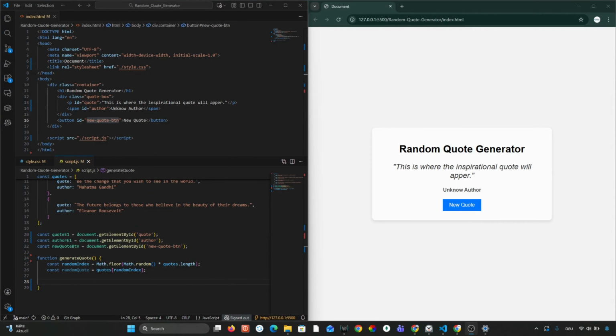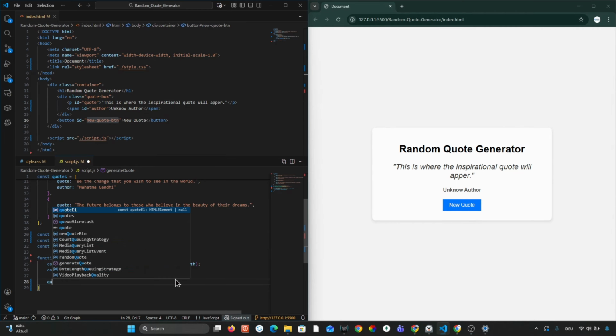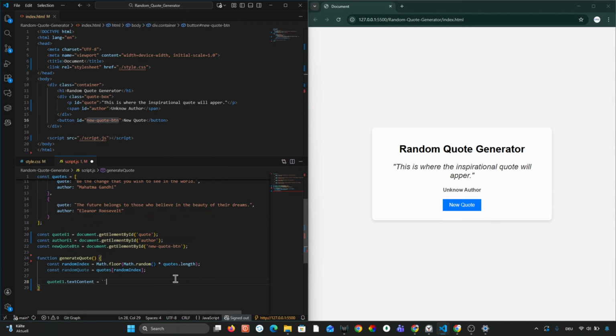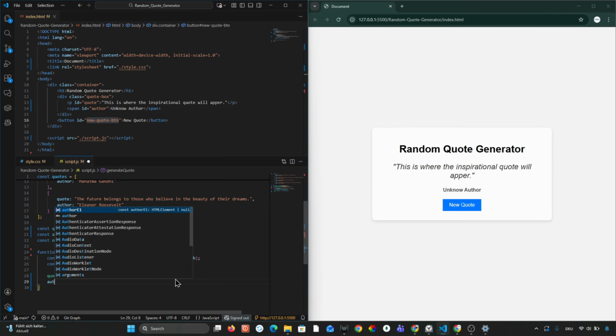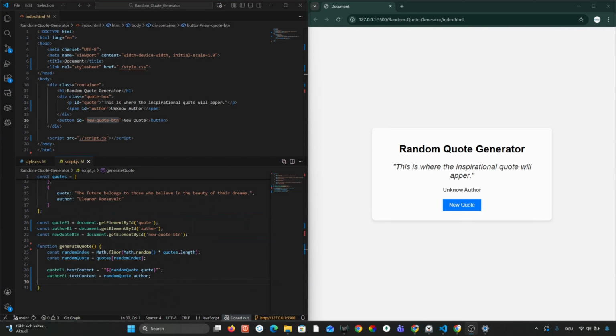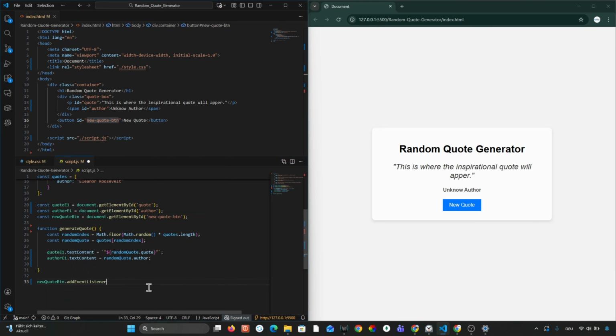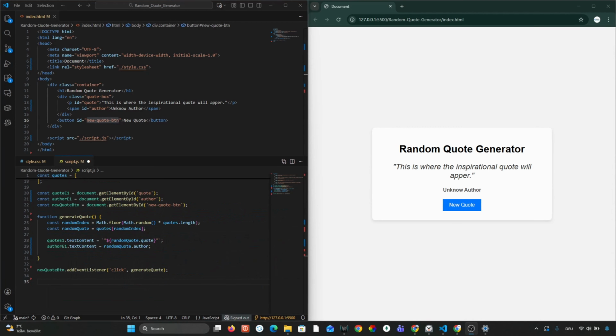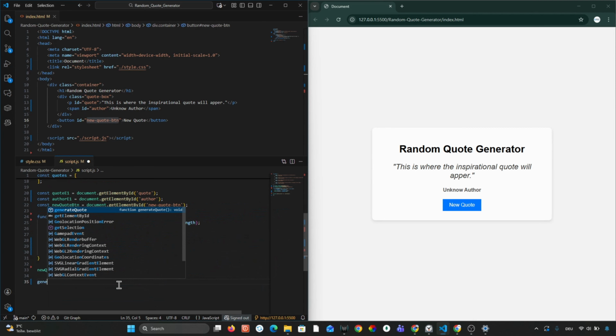In the next step, we will update the text content in the HTML. Then we add an event listener for the button click. So the final step is that we call the function we created.